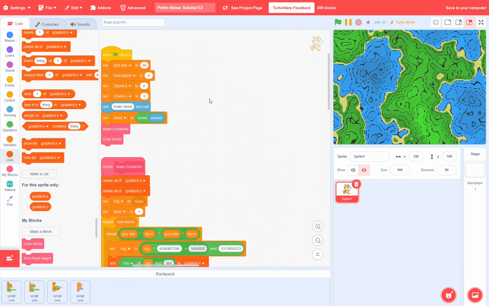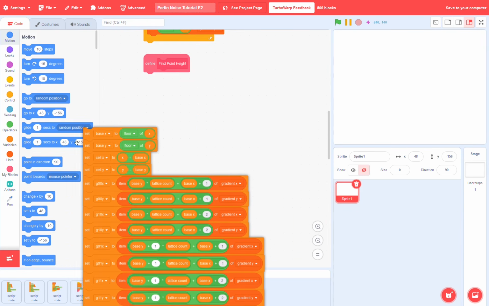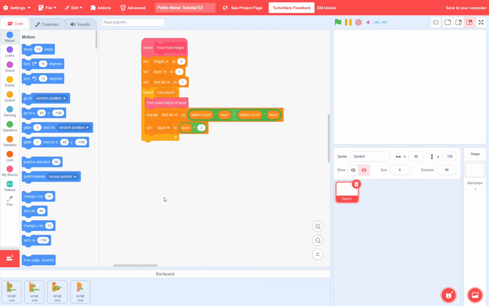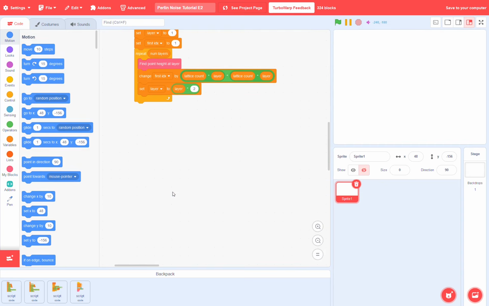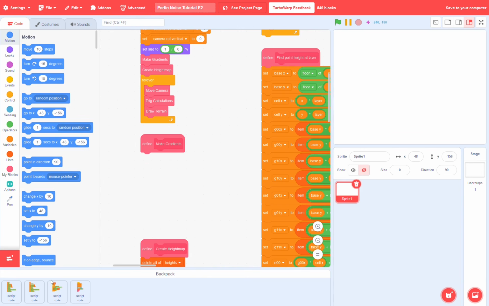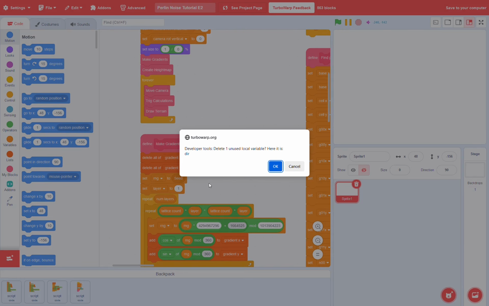So let's head over to our 3D project. Okay, here we are. Delete the contents of the find point height block and then replace it with our new code here. Then I'm going to drag out the find point height at layer block. Now I'm going to delete the contents of the make gradients block and replace it with our new code that involves the seed. And yes, we can delete the dir variable.